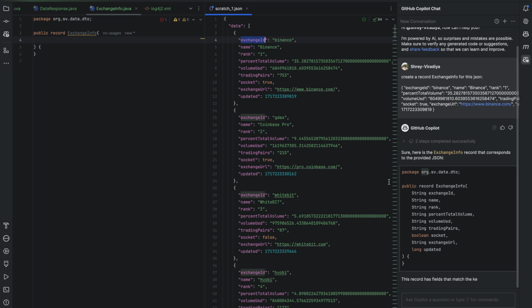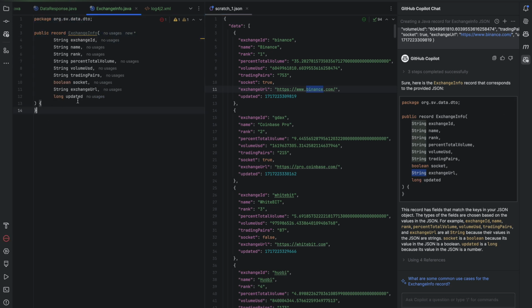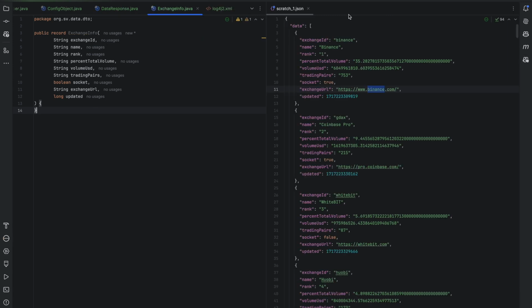If you go ahead and check, exchange info is a string. Then trading pairs, it's a string. Socket is a boolean. Exchange URL is a string. This is long. Cool. This looks correct, so I'll copy paste. All of these are primitive data types, so we don't need anything else to be imported.